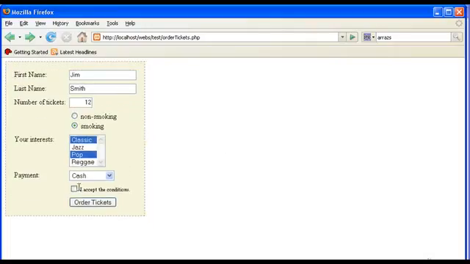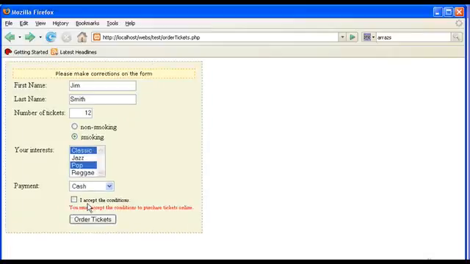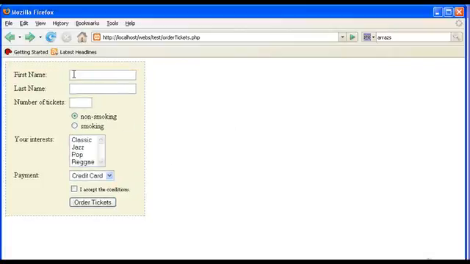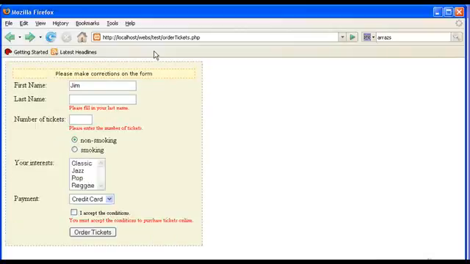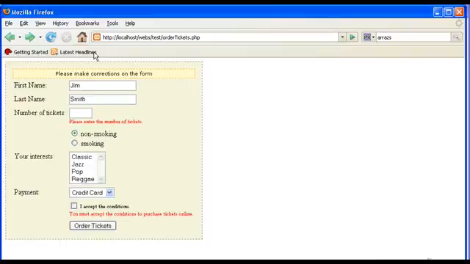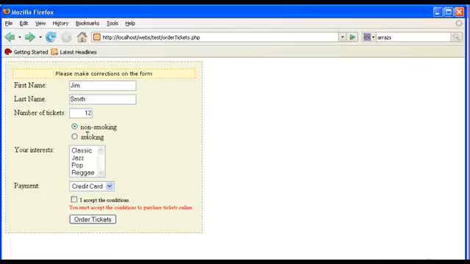So we have to start this all over, order the tickets. There we go. Okay. So, seems to work, but let's go through one more time. Jim, let's just type in Jim. Please fill in your last name. Smith. Jim Smith. Enter the number of tickets, 12. Okay. And then here we assume he's non-smoking. Let's say he's smoking, jazz, and classic. He's going to pay in cash again, and he still doesn't check this thing, okay?